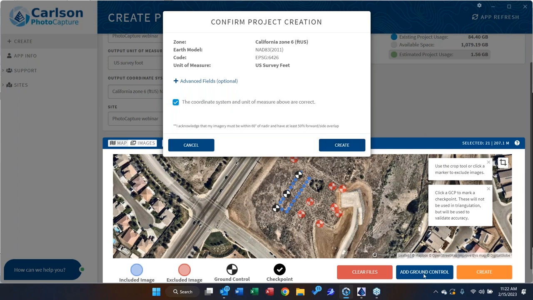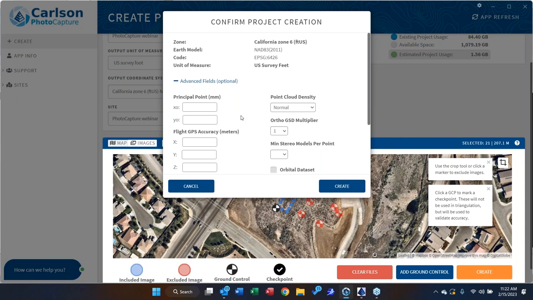But we're here for training, right? So you notice that there's this advanced fields, right? Now, I want to point out the fact that this is optional. You don't need to do this all the time. Please do not think that you have to stop here. Again, if you have a Hotel EVO, upload the images, upload your ground control, hit create, you're good to go. That's all you need to do. Don't worry about anything else.